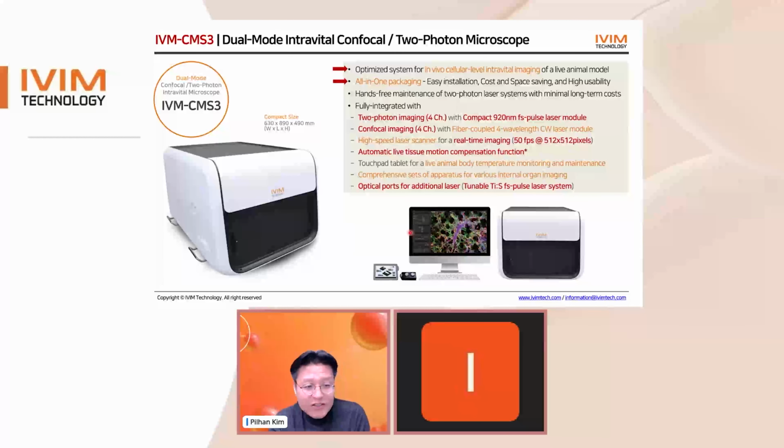Okay, so to do this intravital microscopy, IVIM Technology is providing this neural mode intravital confocal two-photon microscopy system, the CMS3. As you can see here, this is an all-in-one packaged system with quite a compact size, so it can be easily placed anywhere in the lab. And this is a very much optimized system for in vivo, cellular-level intravital imaging of various internal organs of a live animal model, as you saw in the previous slides.